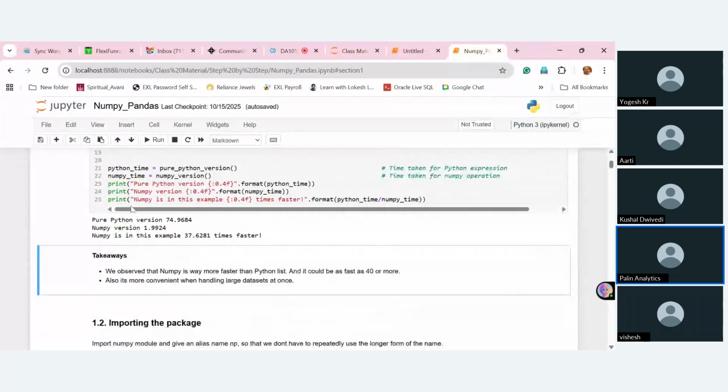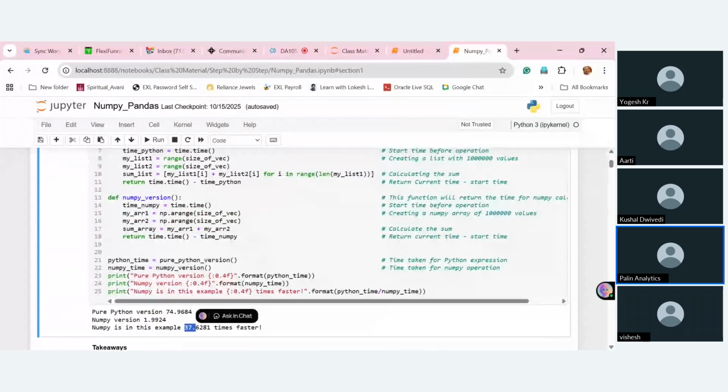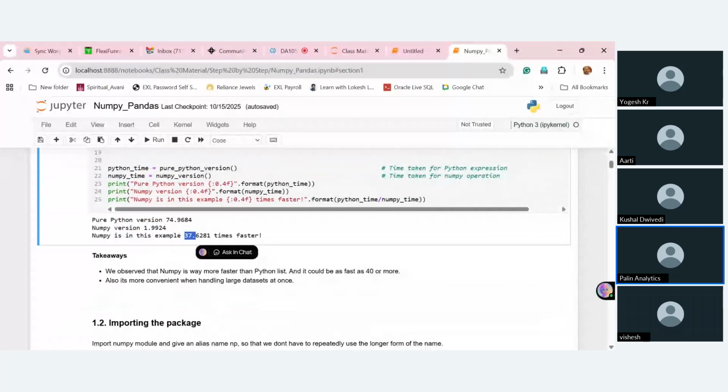You can see here the pure Python version has taken around 74.96 seconds, around 75 seconds, and the NumPy version has calculated the same in just 1.99 seconds, which means in just 2 seconds it has calculated. So you can see the NumPy version is approximately 37 times faster than the pure Python version, right? It is not always fixed that it will take this much time only.